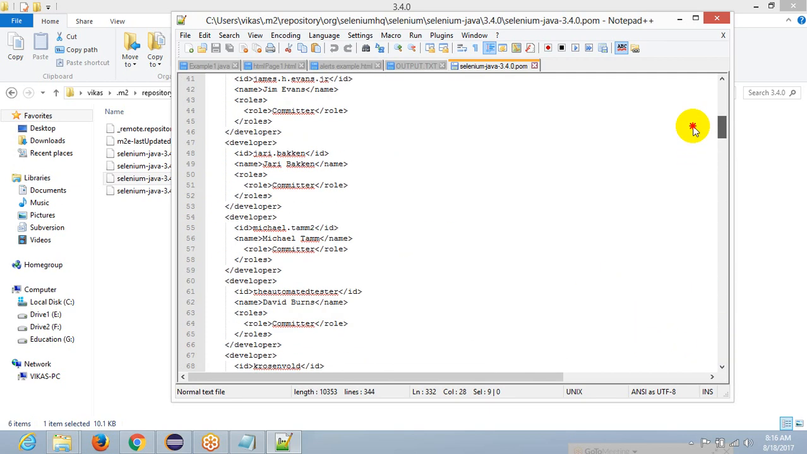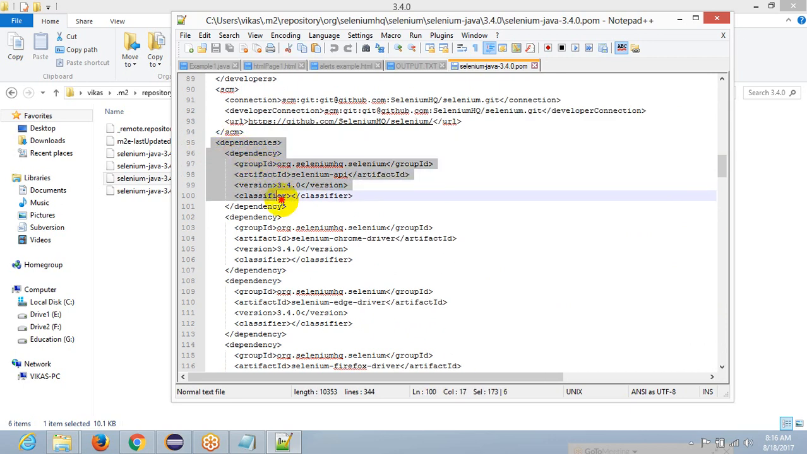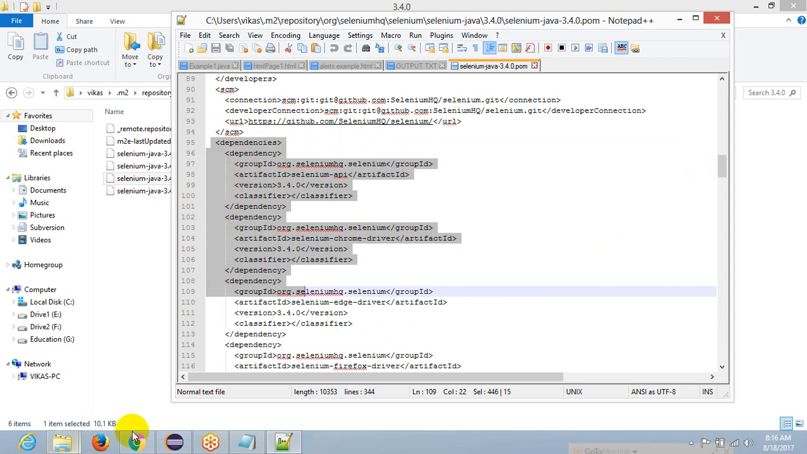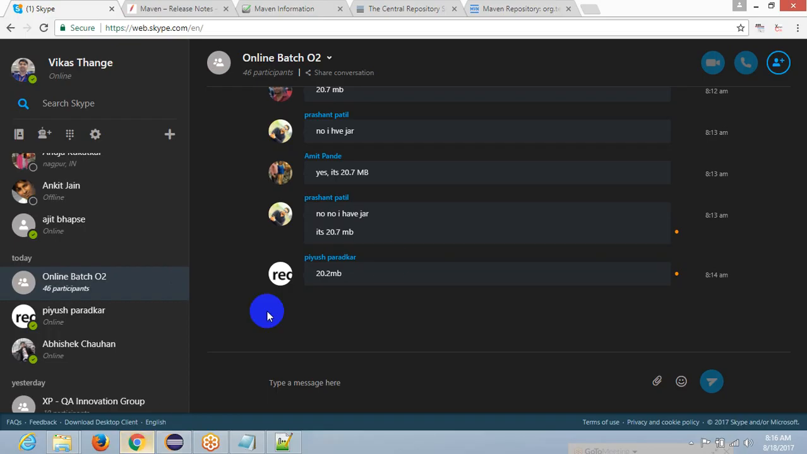So as you can see, these all are dependencies, the same way we added in our project. Now you can imagine that one project is dependent on many projects. So that is the reason other jar files are also added to the project as a reference. I hope this clears the answer.